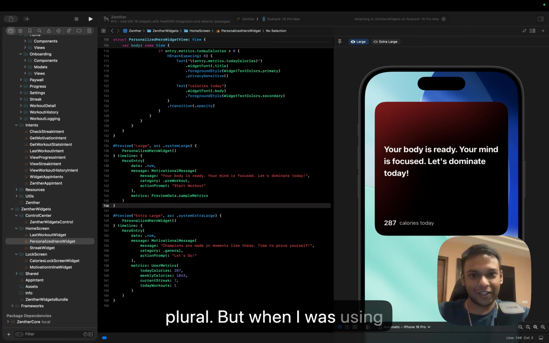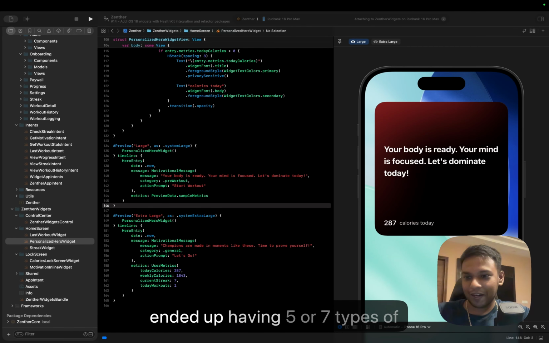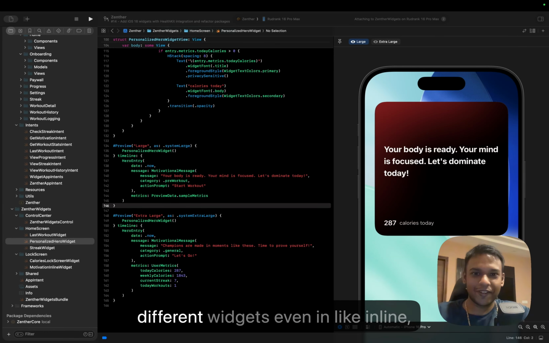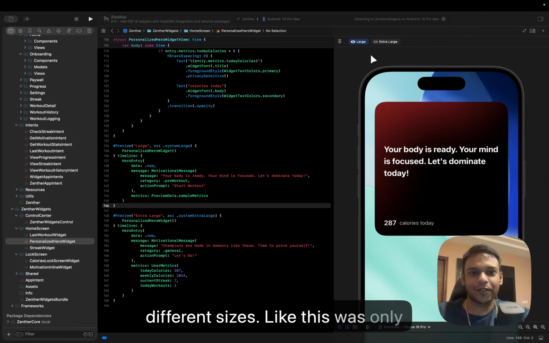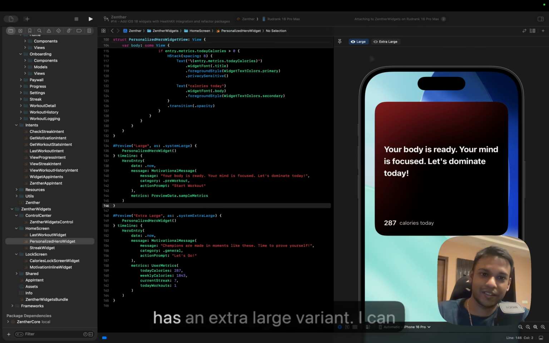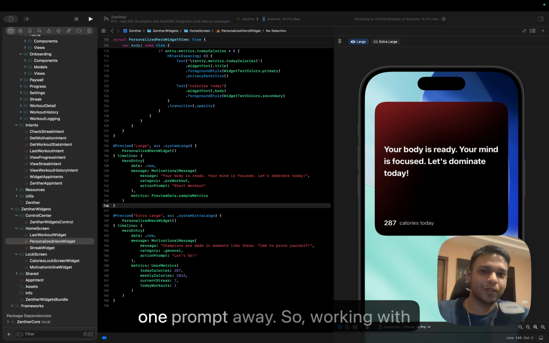But when I was using Claude Code, there's so much scope creep that happens that I ended up having 5 or 7 types of different widgets, even in inline, lock screen, control widgets in different sizes. Like this was only planned for large, but now it also has an extra large variant. I can also have it for medium. It is just one prompt away.